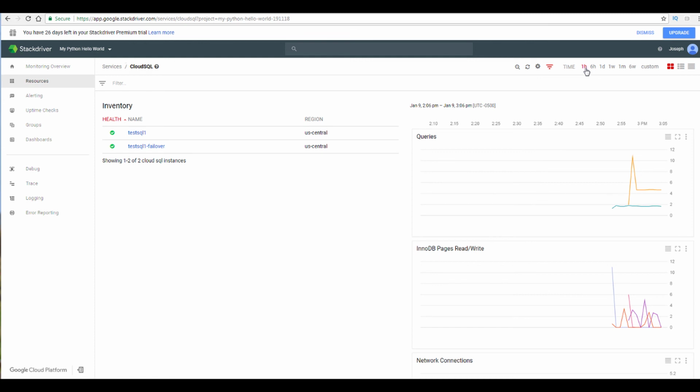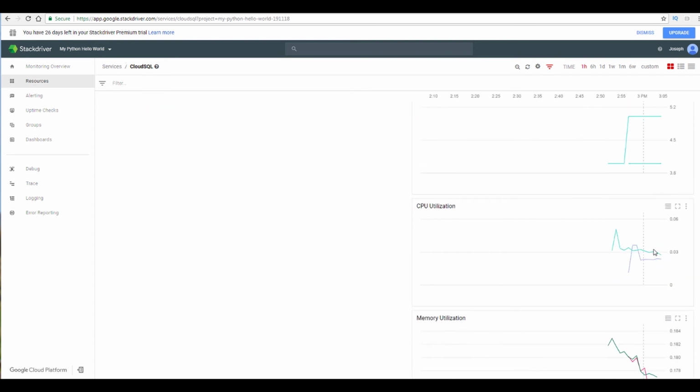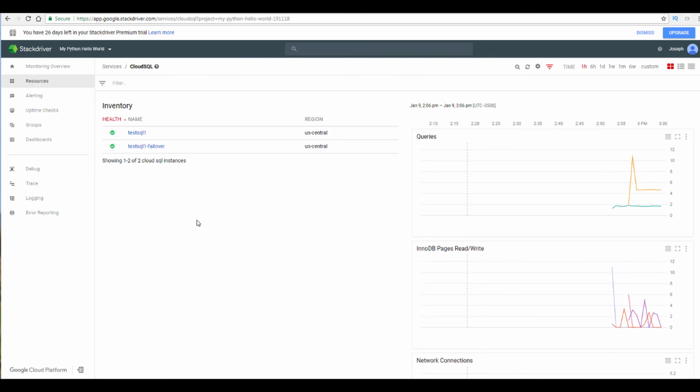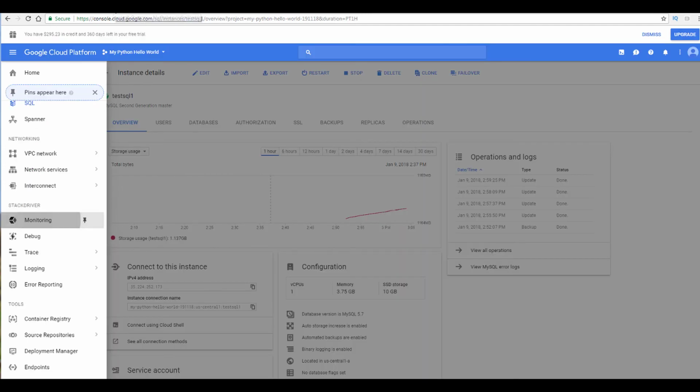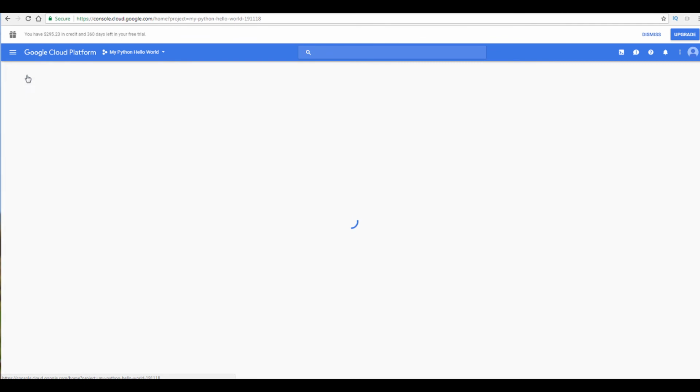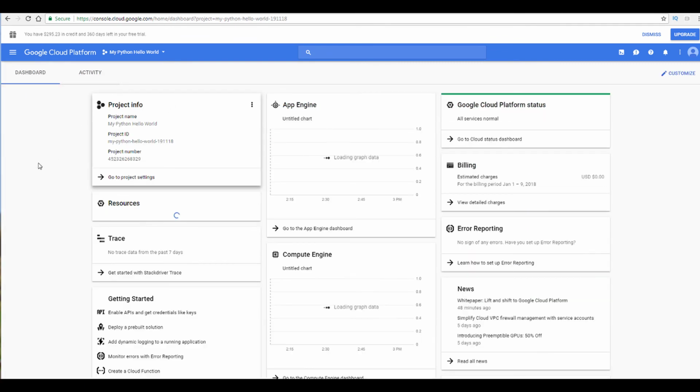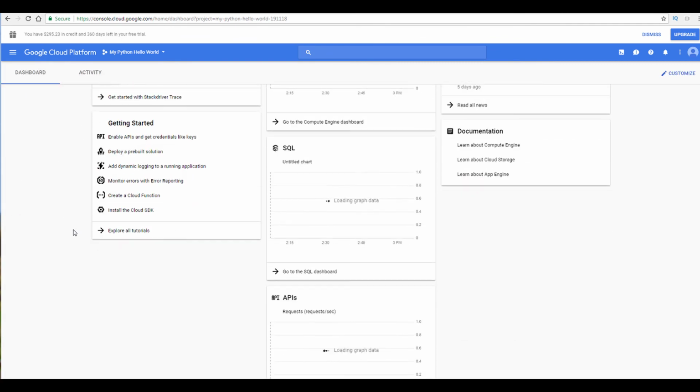And again, this is a new instance. You could see that it tells you everything is available, the number of reads, the writes, the queries, network connections, CPU utilization, on and on. This is a very powerful tool. Stackdriver is probably one of my more favorite utilities in Google Cloud from an operations standpoint. With that said, you could see that SQL gets populated here as well on the dashboard.